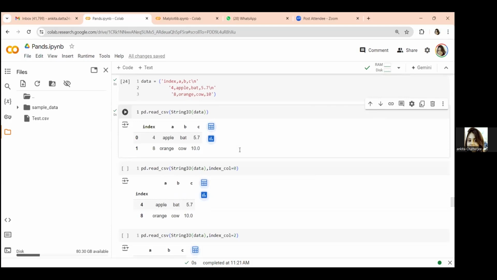So when we specify index_col equals 0, our data frame is like this. It eliminates the index column. This index column was created by us. But by default, when we create a data frame from this data, it already creates an index column here. When we specify index_col equals 0, after this our data frame is like this.